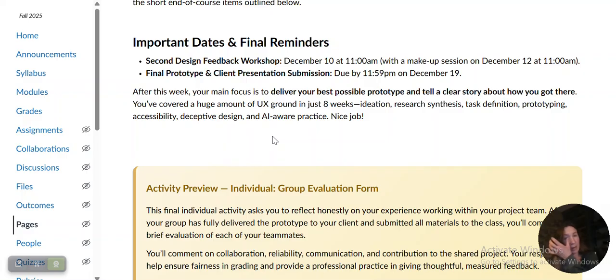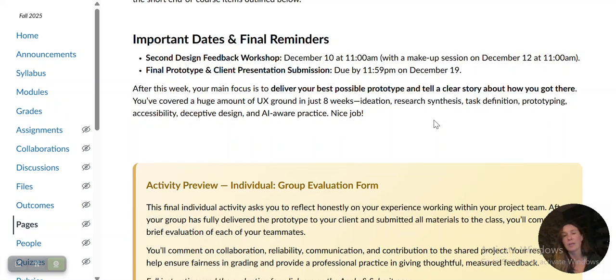Reminder on your feedback workshops on the 10th or the 12th this week, Wednesday and Friday. And you also have a due date of the 19th for your client project.